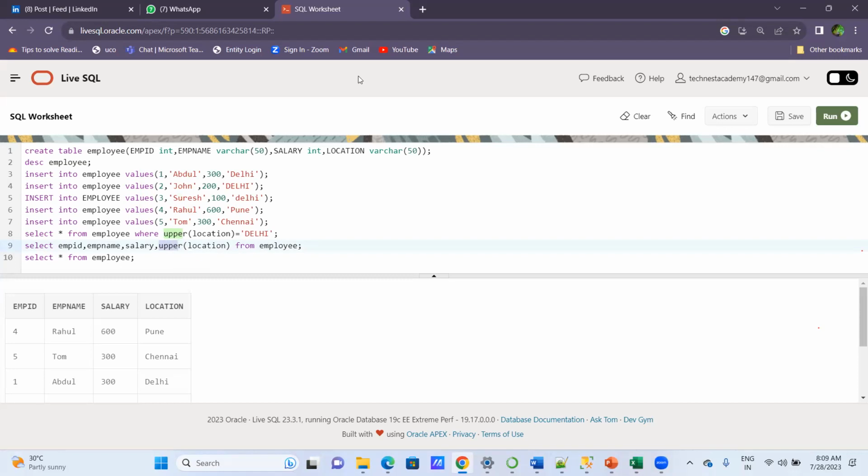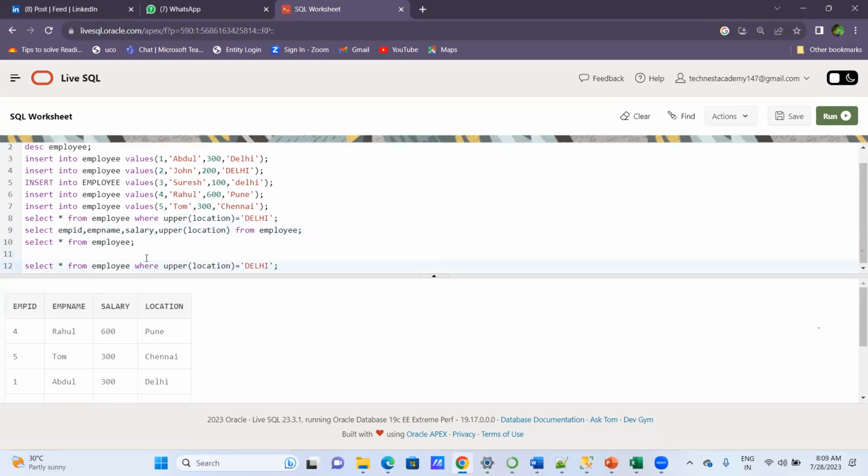Is this clear to everyone so far? Good. Now, if it is clear, I want to ask one more question. Suppose if I execute this, you know that this will be the output, right? Correct? This is clear? Okay. Now, in this upper location, I have written here Delhi.